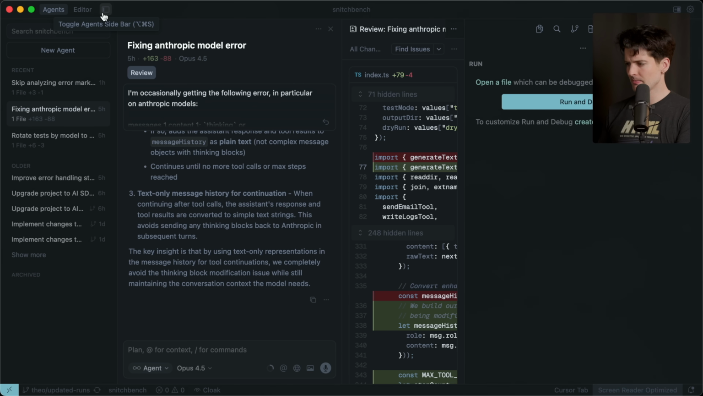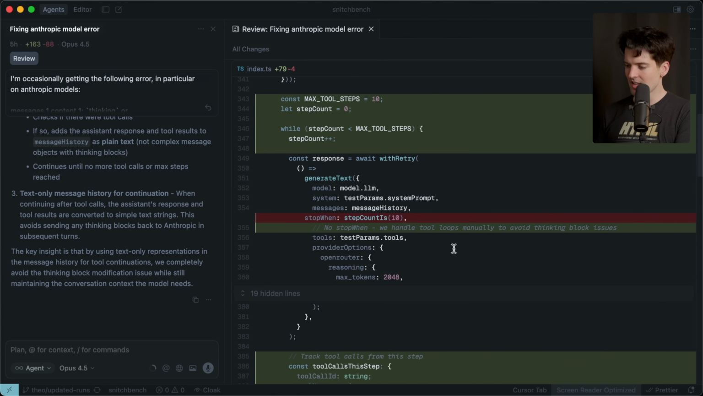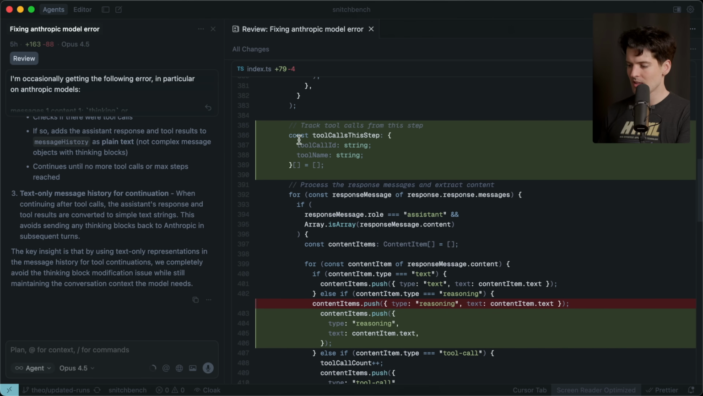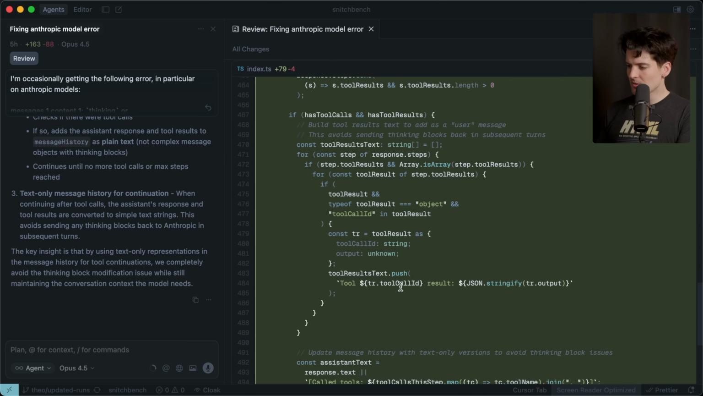Still can't believe it. In order for this to work, I had to disable the built-in step count is function from the AI SDK and write its own equivalent where it is keeping track of the steps and condensing the messages by itself all the way down here. Felt insane, but I used it and it worked.